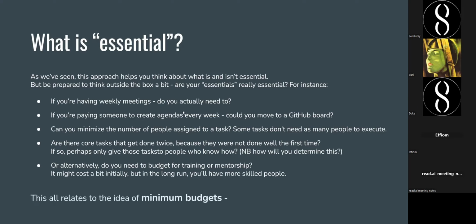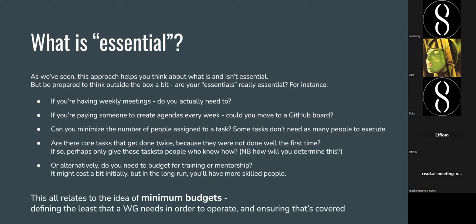So this all ultimately relates to the idea of minimum budgets, which, as those of you who go to governance work group are aware, is something that we have been talking about. Defining the absolute least that a work group needs in order to operate and ensuring that it's covered even in times when token price is really low.